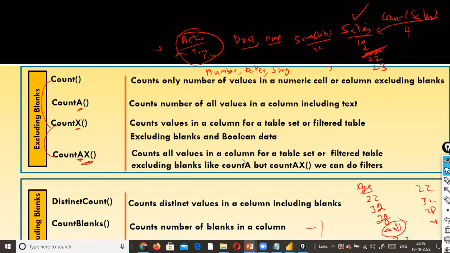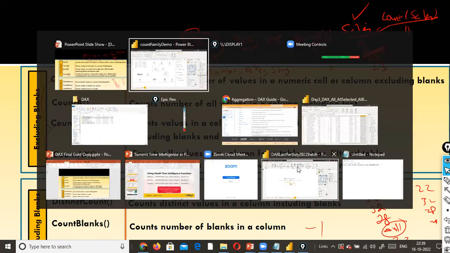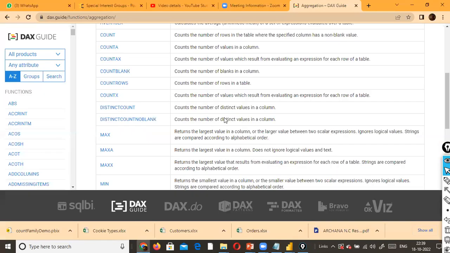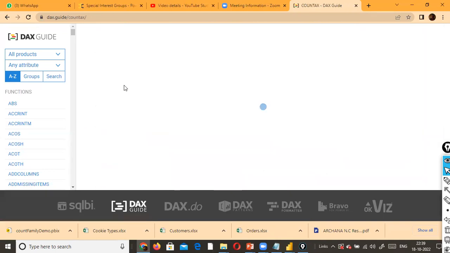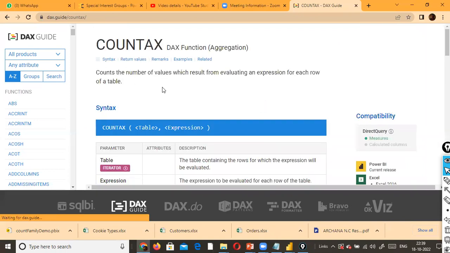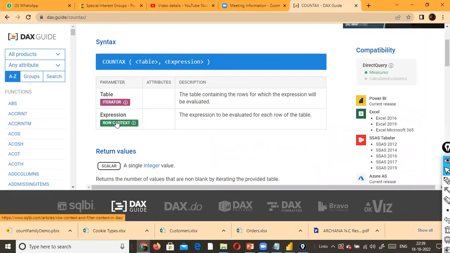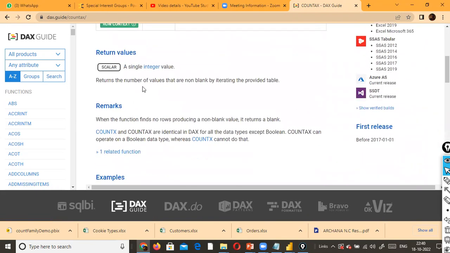Count X counts all values in a column for a table set or filter table, excluding blanks. Look here, excluding blanks like count A, but with count X we can do filters. We'll go and verify it. Count AX counts the number of values which result from a row of a table. Better we go by this Microsoft document here. Count AX, an iterative function with table and expression, returns the number of values that are non-blank by iterating the provided table.